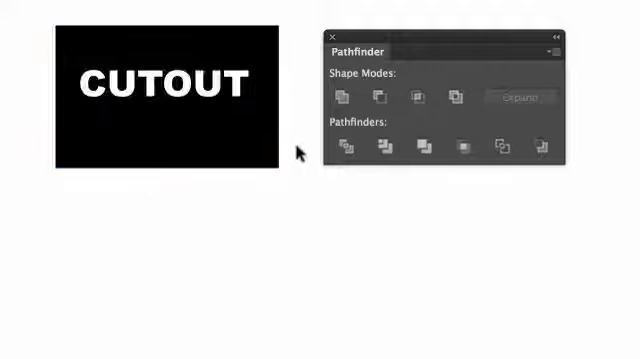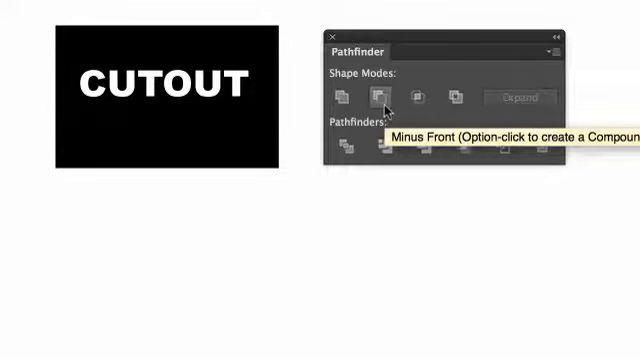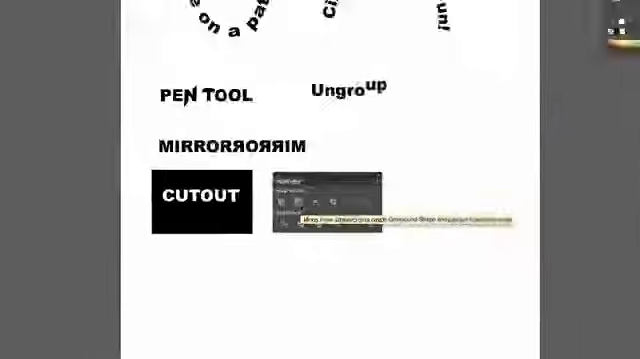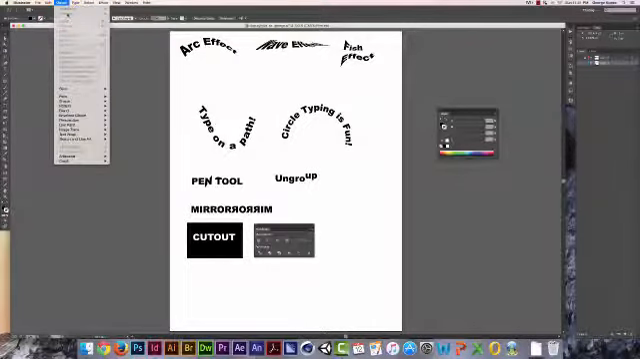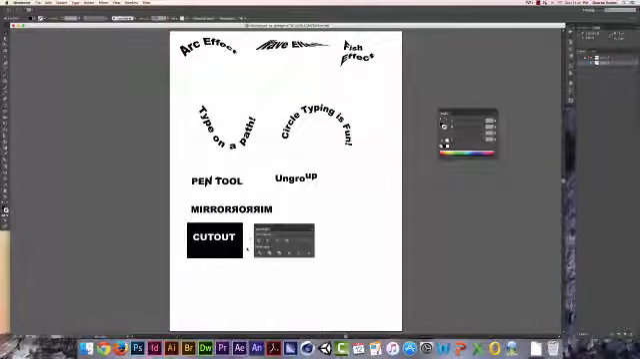Let me deselect. So you get this nice vector object with this nice clean cutout. Again, if you missed any of those steps, just rewind the video. The main point is the minus front only works with filled objects, and you have to use object arrange to move things to front and back to get them where you want them.